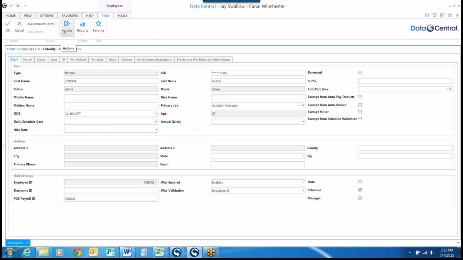Once you have accessed the employee's information, you'll notice that you have a number of different bands at the top. The main band that you will work in is the primary area to control employees' information.